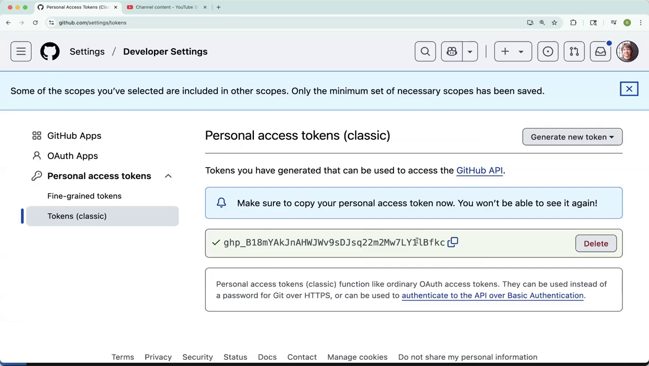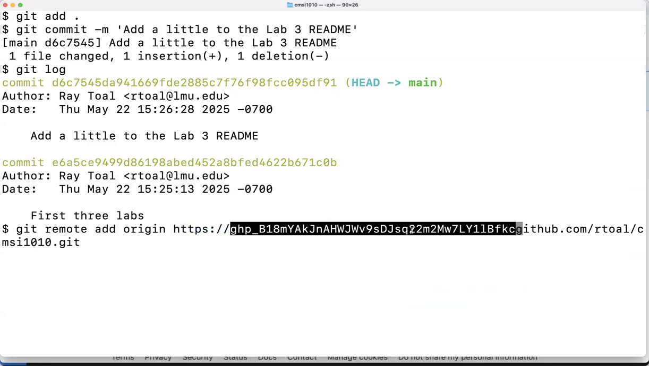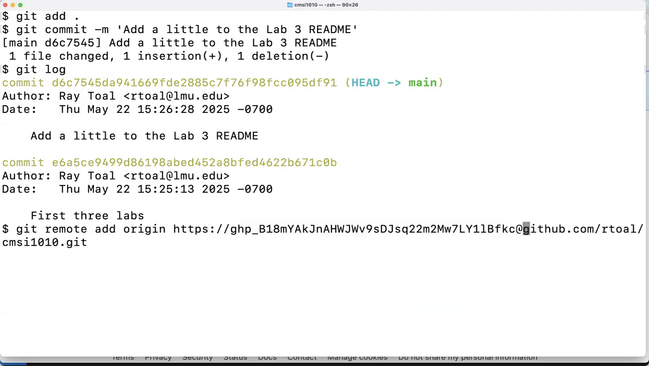Okay, so there's a token that I generated. Now I am going to delete this token before you're even able to see this video, so I'm not silly by showing you what my token is. I mean, it's here, but I'm going to delete it after. But when you generate your token, make sure you copy it to the clipboard, then go back to your terminal, and in your terminal, you're going to paste it right here after the two slashes, and then you're going to type an @ symbol like this.